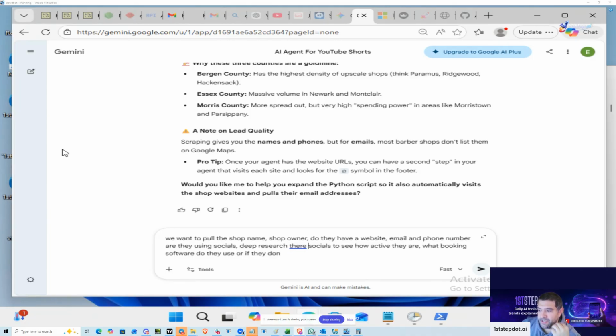We want to deep research their socials to see how active they are on the socials, and what booking software do they use, or if they don't use one. Because that could be a great segue for us to kind of move them into some automation tools, right? So here we go.